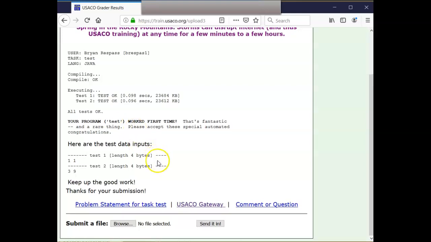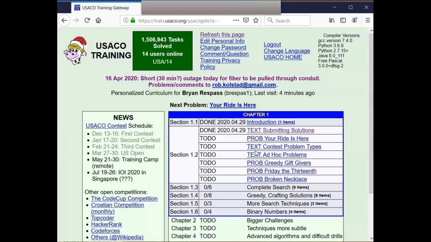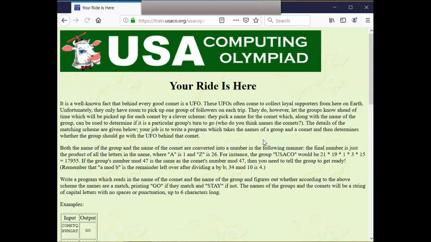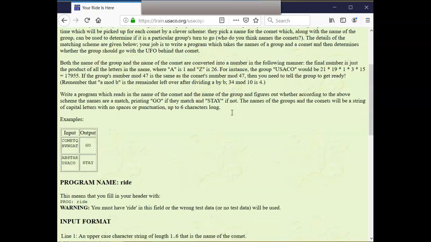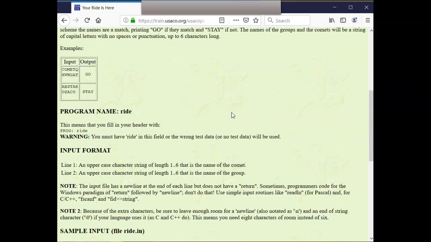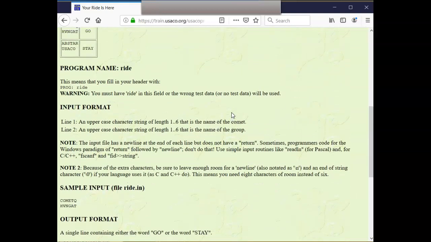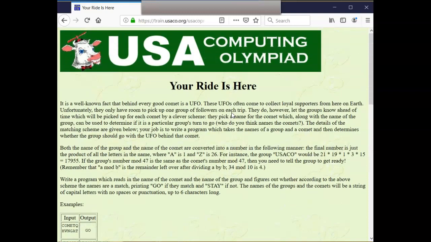Once you're done and you have it working, you can go ahead and do USACO Gateway, and that'll bring you back. This is now where your first problem is going to begin. So let's take a look at the problem. Go ahead and read through this, and then we'll talk about what sample code we provided to you. So take a moment to read this, pause the video, read through this, and then we'll go over to the starter code and talk through what you can do.